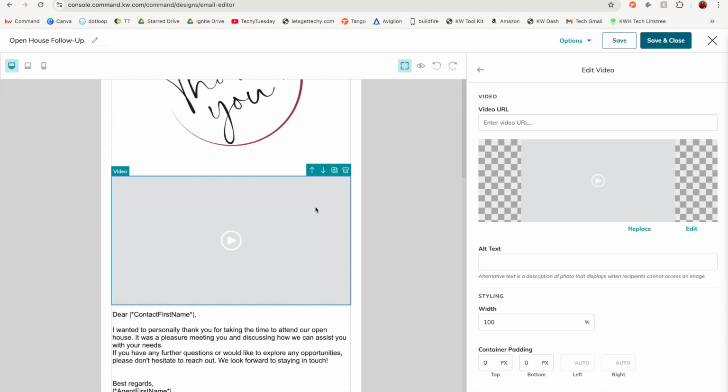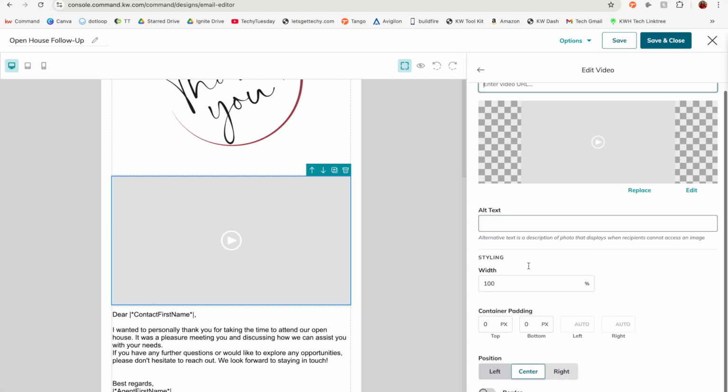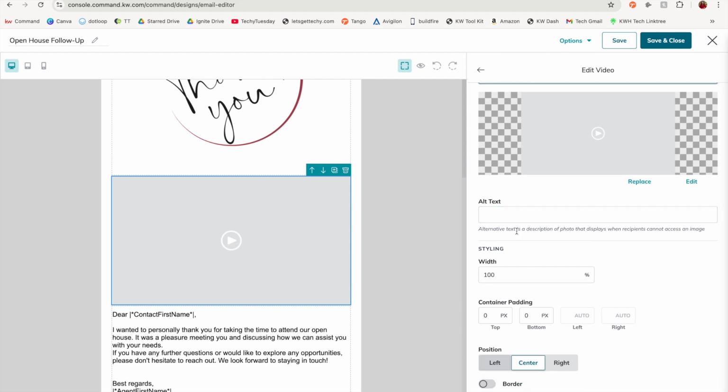You can also add a video block. This will allow you to insert a video, pulling from a video URL. Typically, YouTube is the most popular. Put in the URL, it's going to pull in that video and thumbnail, and then you can further customize below.